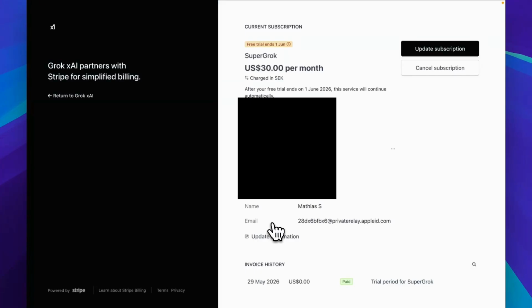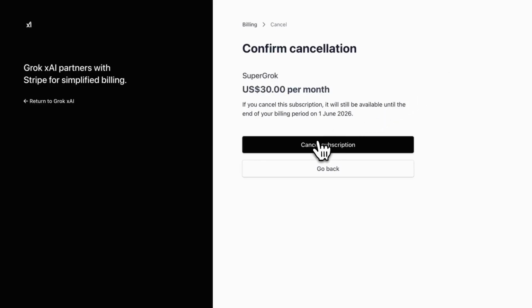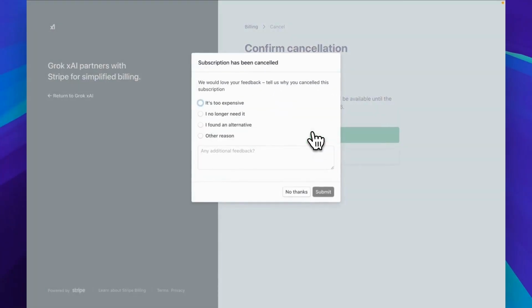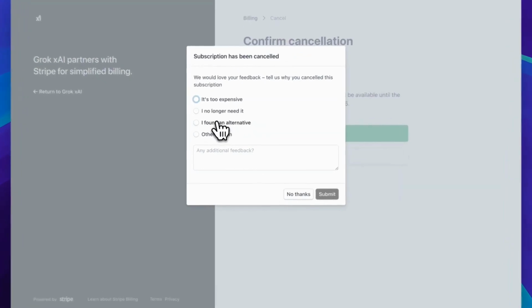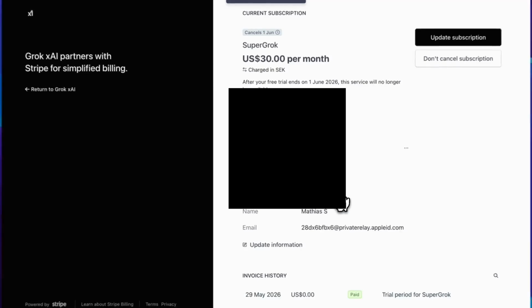So on this page right here, what you need to do is to just simply click on cancel subscription here as well. As you can see, so just click on cancel subscription. Once again, confirm it here, cancel subscription. And yeah, this doesn't really matter to be honest.